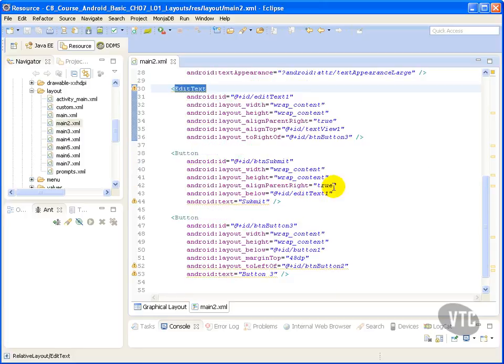Here I have an input or edit text, and I also have a layout align parent right. The value is true. If true, it makes the right edge of this view match the right edge of the parent. I also have layout align top, and this makes the top edge of this view match the top edge of the given anchor view ID, which in this case would be text view 1.